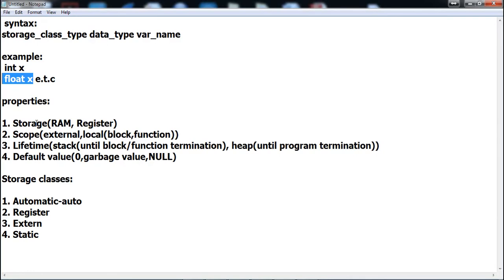And when it comes to scope, it has two possibilities. It could be local to a particular function or a block, or it could be external, which could be used by any other member or any other file. External data or variables could be accessed and used by any other members, so we could also name them global variables.